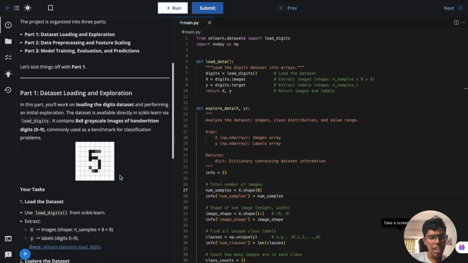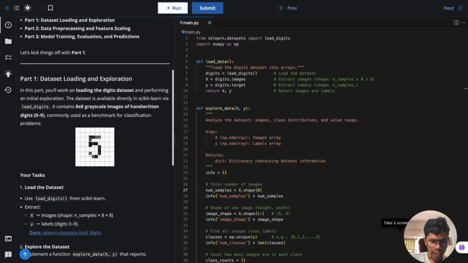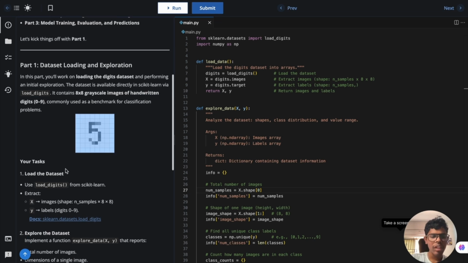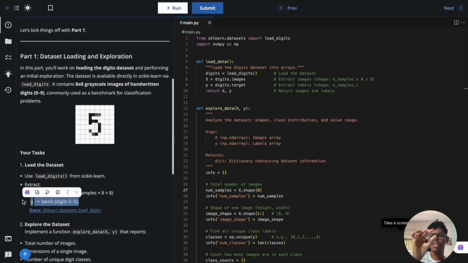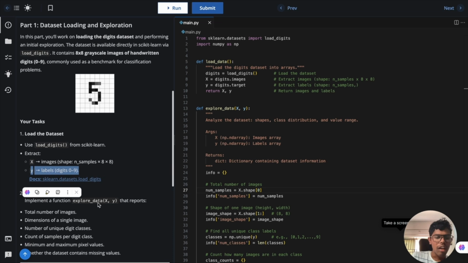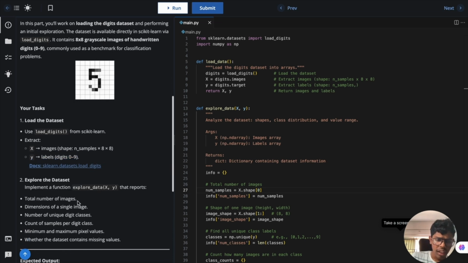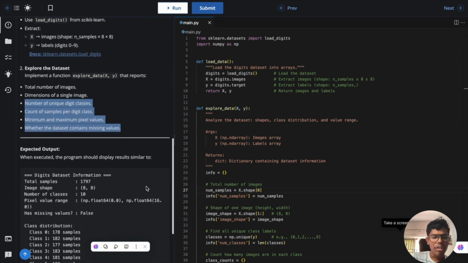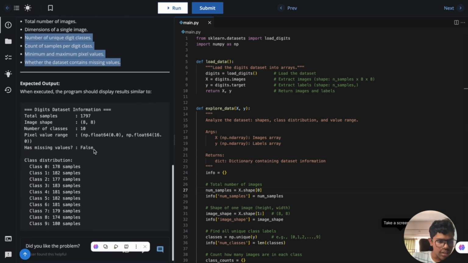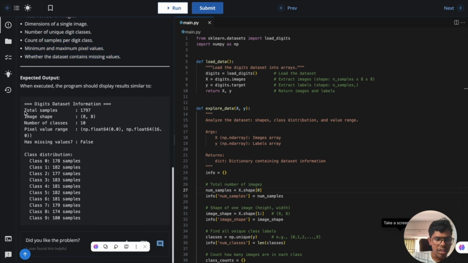All right. So in this, we'll be given an image like this. We have to pixelate it into samples of 8 by 8. And then we have the label as well, that is saying which digit that image belongs to. Now after this, we have to implement a function explore data that gives out the total number of images, dimension of a single image, etc., many different factors. Then we have the expected output, which is like this. The first is total number of samples, image size, number of classes, how many classes are there. Now we have distribution of each class.